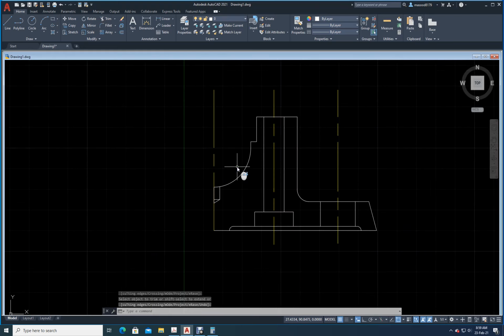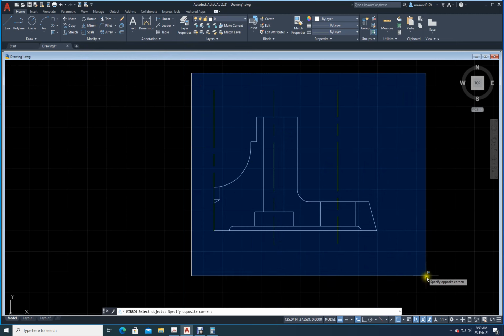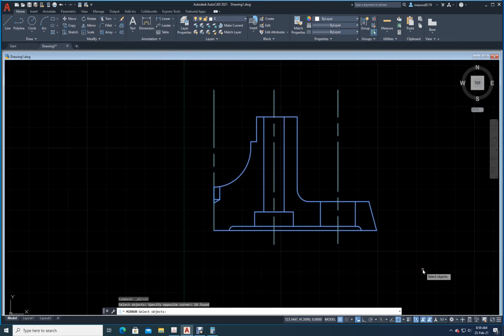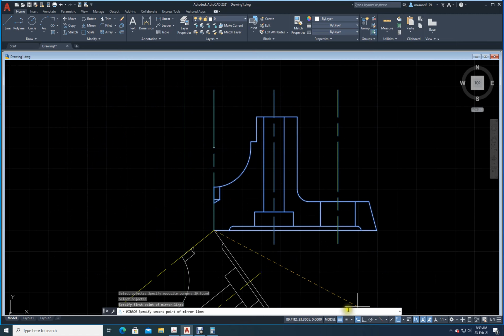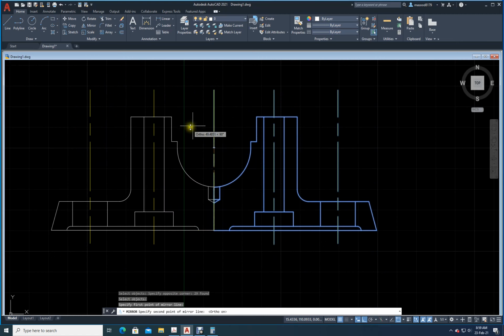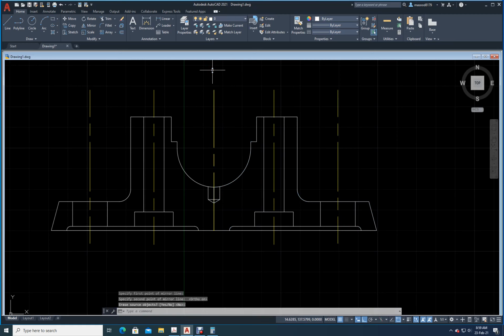So the next job is to make the mirror. How do you make mirror? Go here, mirror command, select everything. Okay, enter. It is asking you first point of mirror line. This one is the first, second is here. Just put on ortho, you will be perfectly alright. Just go here somewhere, click it, enter. See, everything is done for you now.